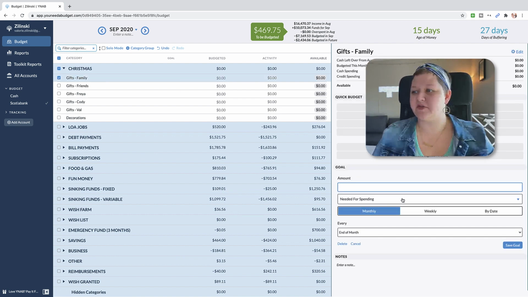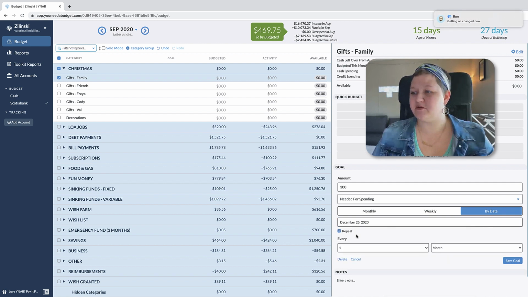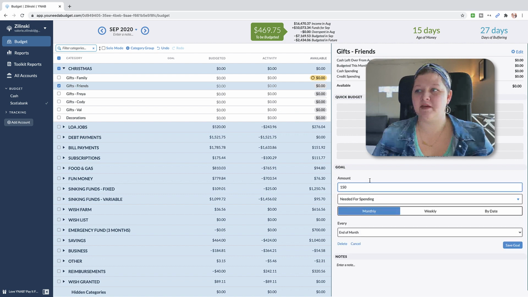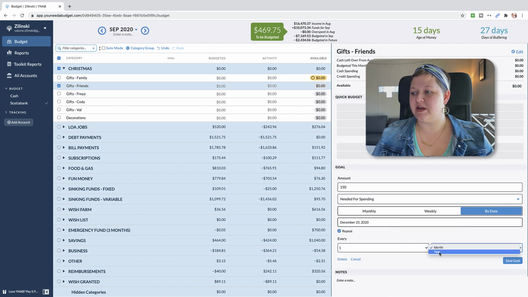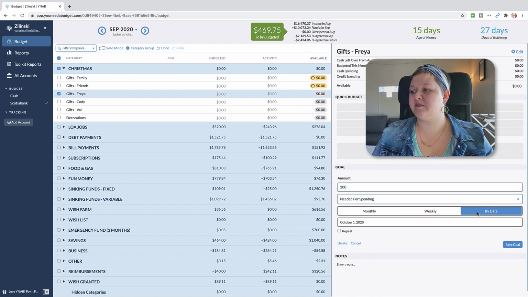So I'm going to say that our goal for family will be $300 needed for spending by December 25th, and we're going to repeat that every year. Save goal. Friends, we will do, say, 150 needed for spending. Sorry, I think my camera might have just got cut off there. If it did, I apologize. And again, every year. Freya, we'll say we want to be able to spend 150. No, we'll say 200. We want to spoil our baby. Yes, needed for spending by date, December 25th. Repeat every year.